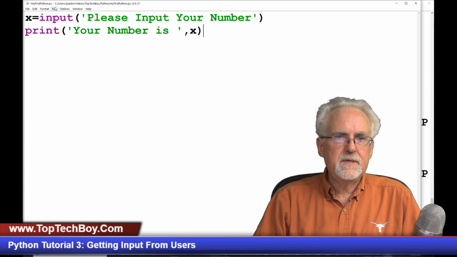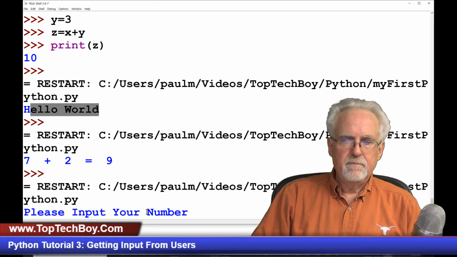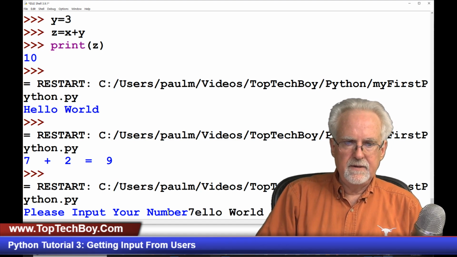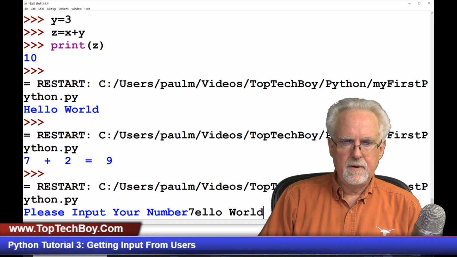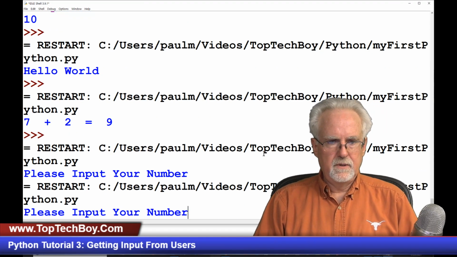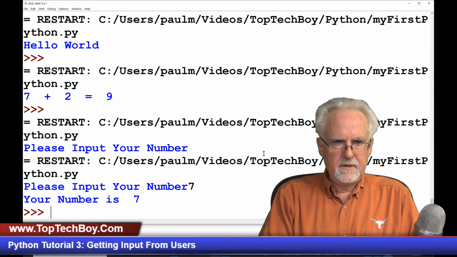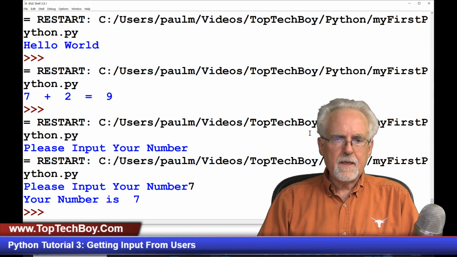Okay, so let's run this. And it's most annoying that it always makes me save it. Okay, it says please input your number, and I will say 7. Okay, and then it prints hello world. That is kind of crazy. What did we do in this program? We better come back over here. x is equal to input please input your number, print your number is x. That was kind of crazy. Let's try running that again. Run module. Okay, my number is 7, and it says your number is 7. I don't know what happened up there. I got an unexpected result. But anyway, it's working now. So your number is 7.